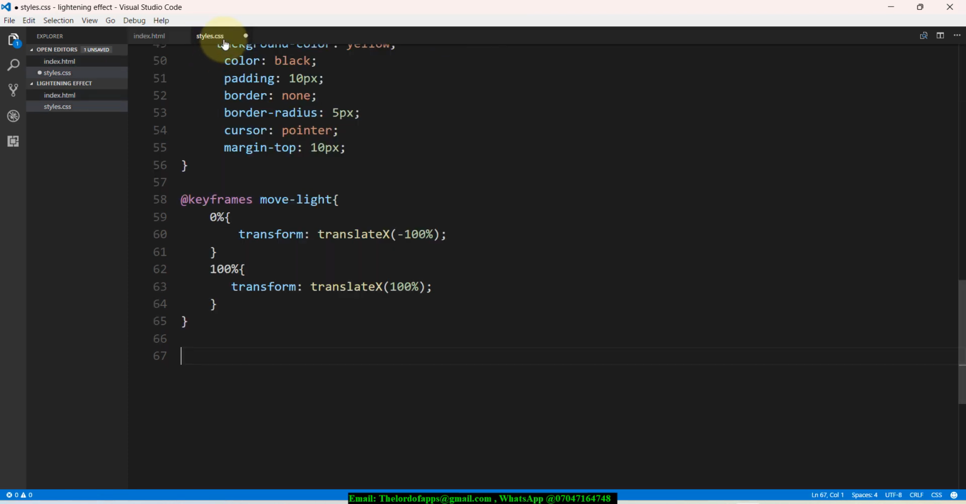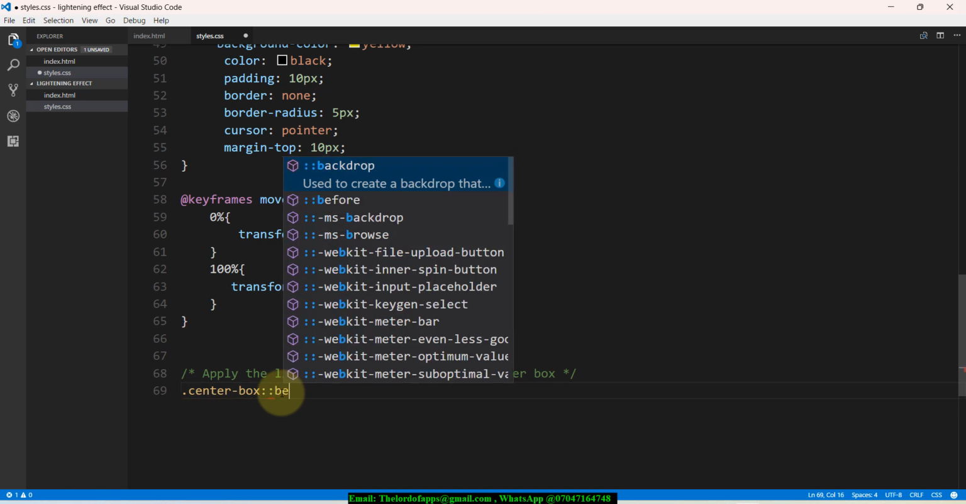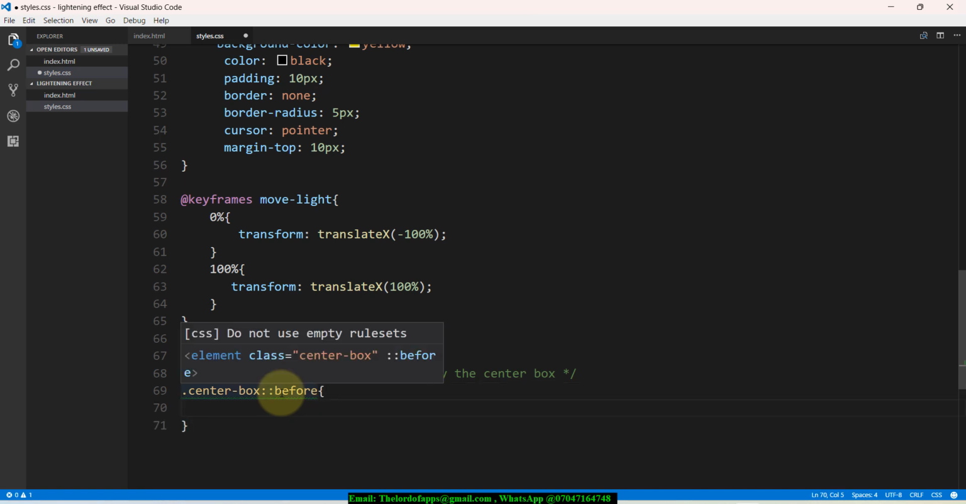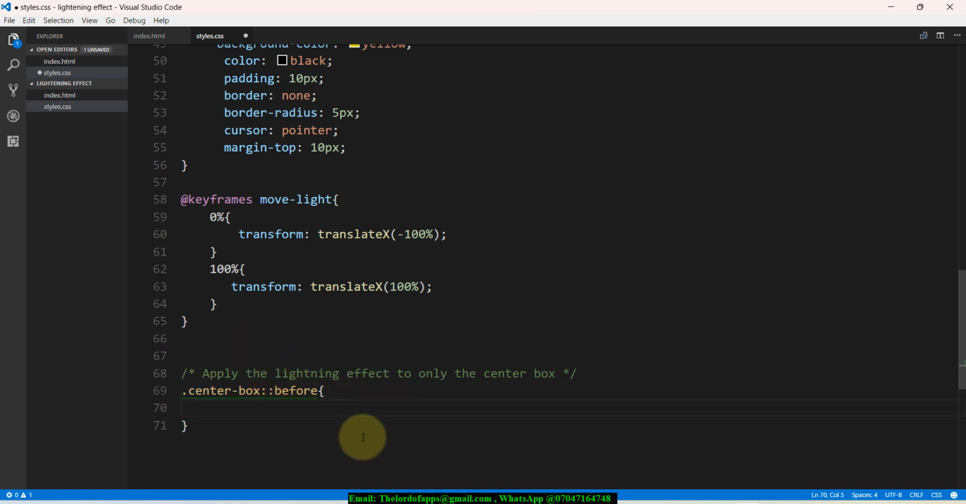So let's save the changes in here, and once we get in here, I want to put a comment in here. First of all, I'm going to just say something like apply. All right, so we do have apply the lightning effect to only the center box right here, and what we want to do right here, this is going to be a class. So I'm going to just do dot center-box right here, and I'm going to use a pseudo-class element right here, right? So we'll just do before, and then within these curly brackets right here, this is just basically where we want to go ahead and specify the type of background that we're basically going to use. All right, so this is just basically going to be a linear gradient type of background, which I'm going to just copy and paste the code right here because it's actually quite a bit of code.